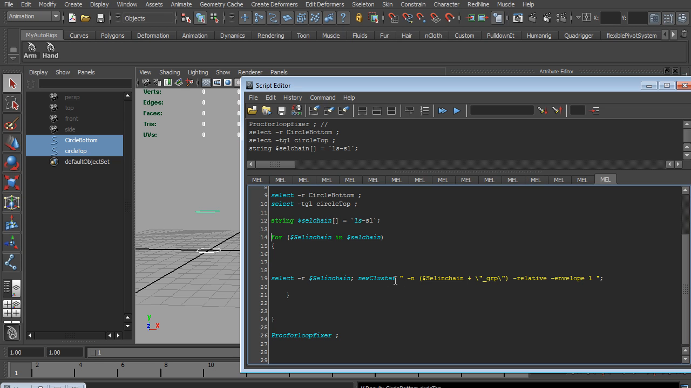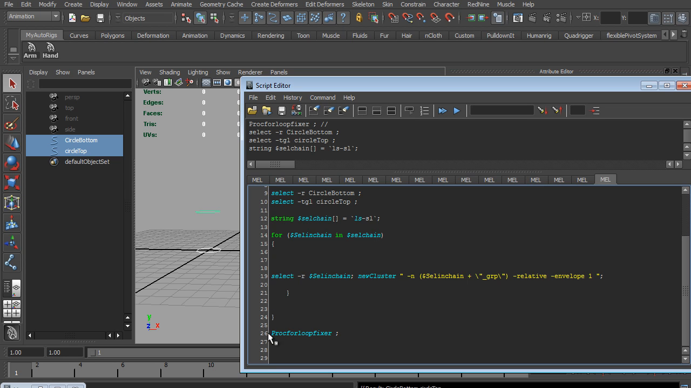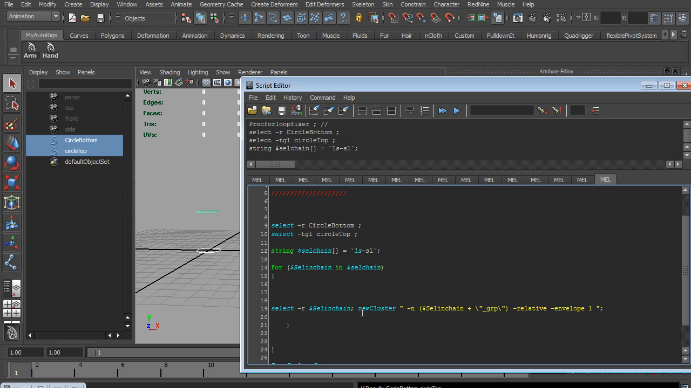Make a new cluster with a name of cell in chain, so we want the object's actual name, plus group. Now because there are already little quotation marks here, I had to put these little backslashes in so that it knows not to count those in the calculation. It's relative with an envelope of 1. Then this closes out here, and the final proc itself, the proc for loop fixer, goes from here to here, it ends, and then I run the code itself. So that's all the code really is.